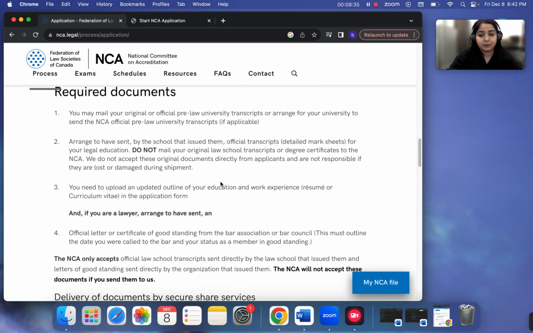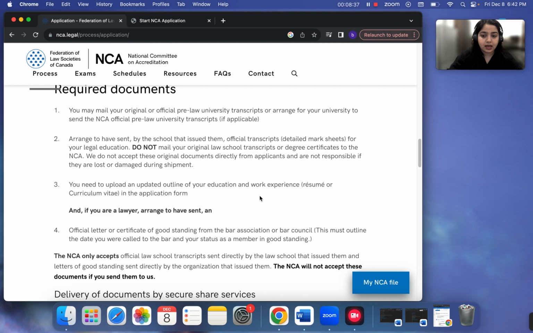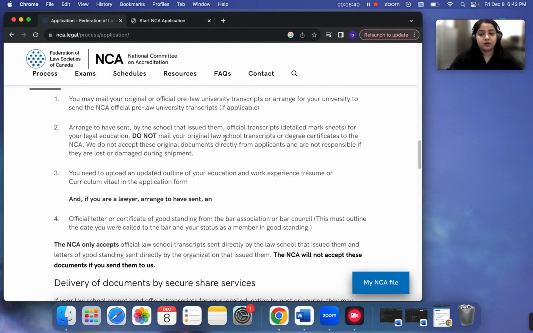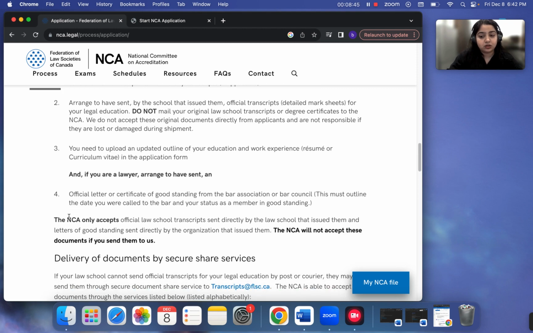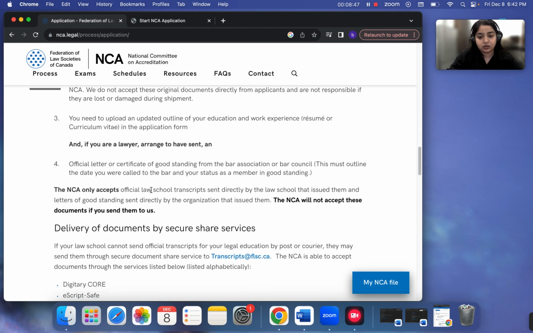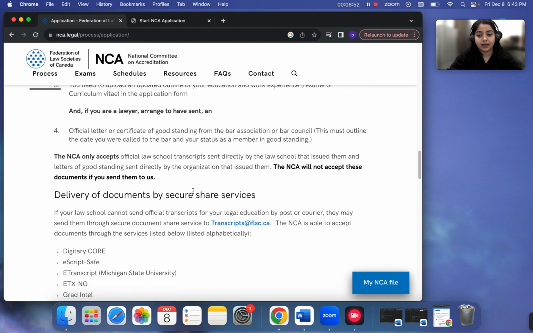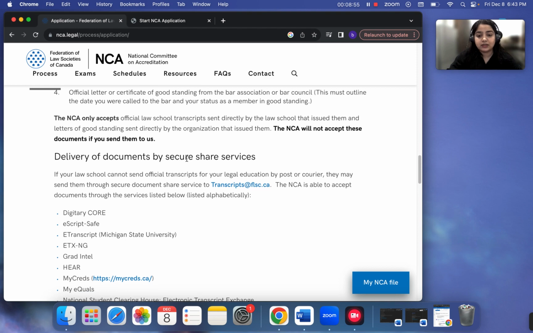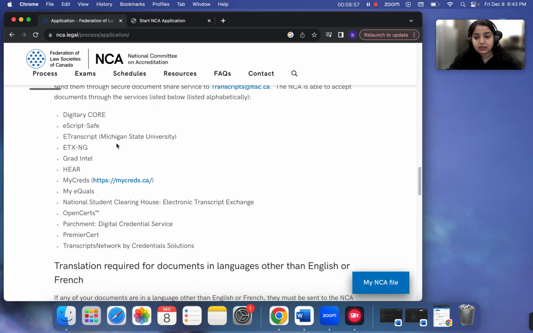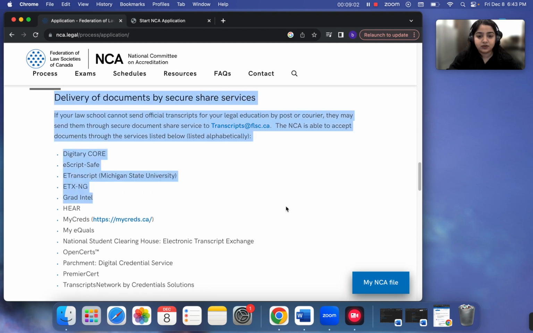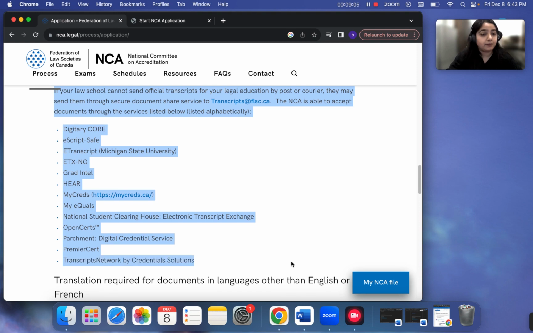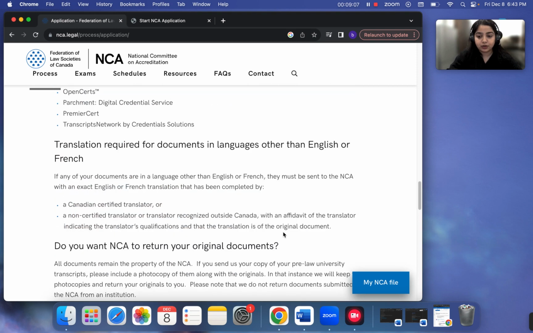So I know some people who have gone back to their countries and gotten it done then, but this is one of the most important things in the required documents, and they will only accept those sent from the law school and not from the person who's applying, right? So delivery of documents can be done by your law school. What I did personally was I gave them a list of this. And I think because they had done it before, they were quite privy to it already.